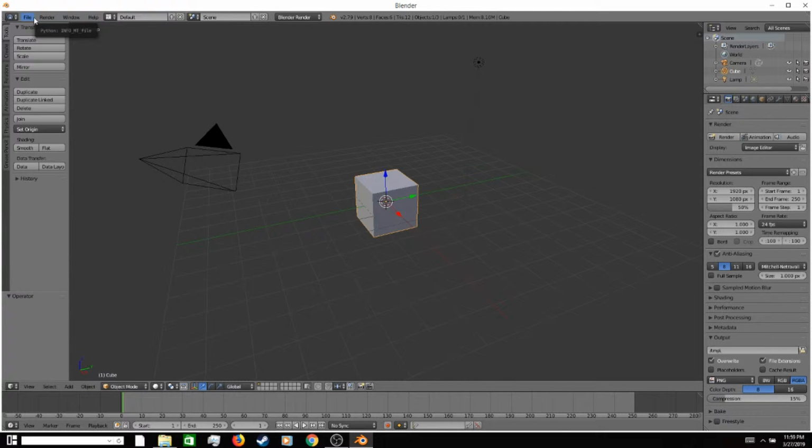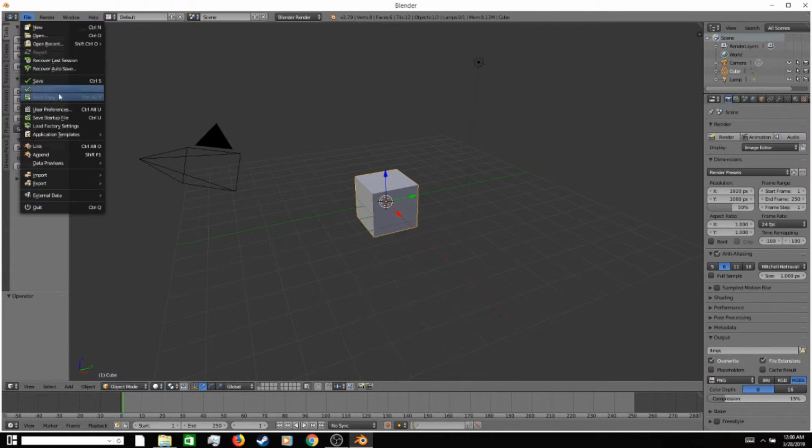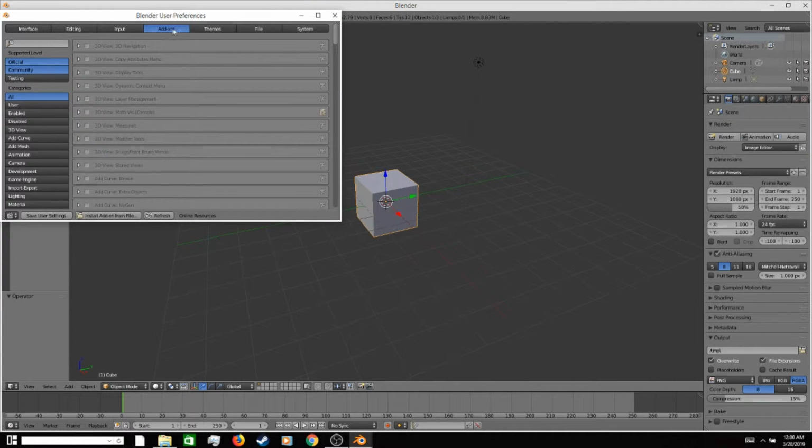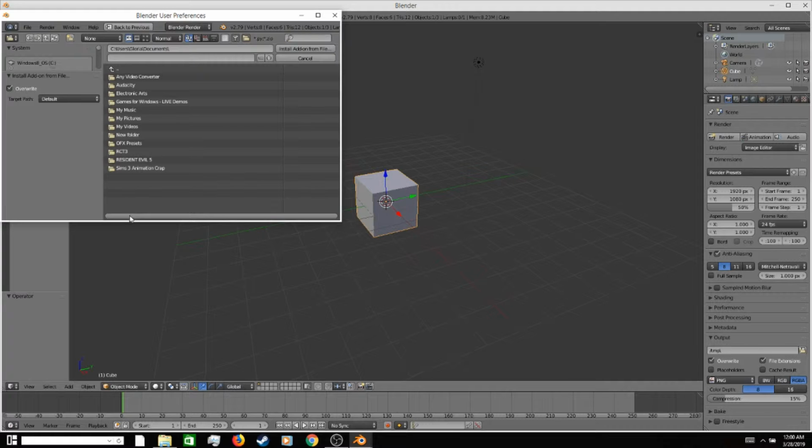Okay, so basically to install it, you're going to go to File. You're going to go to User Preferences. You want to be on Add-ons. And then go down here to Install Add-on from File. Okay, so then you go, remember that in the last tutorial we extracted the Blender plugins into our Sims 3 animation folder. So go to wherever you installed that.